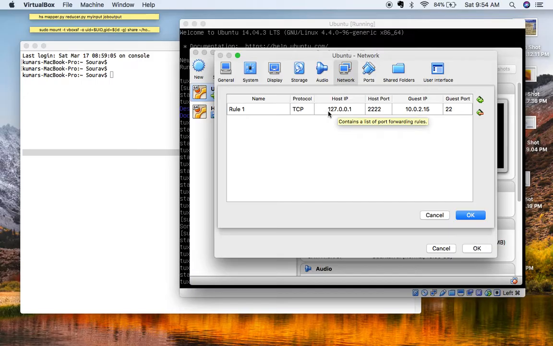The host IP, this is the localhost 127.0.0.1. And the host port, we are going to use this port to log into our Linux virtual machine. And this is the guest IP, this is basically the IP of my Linux virtual machine, and 22 is the port on which the SSH will be listening for the connection.